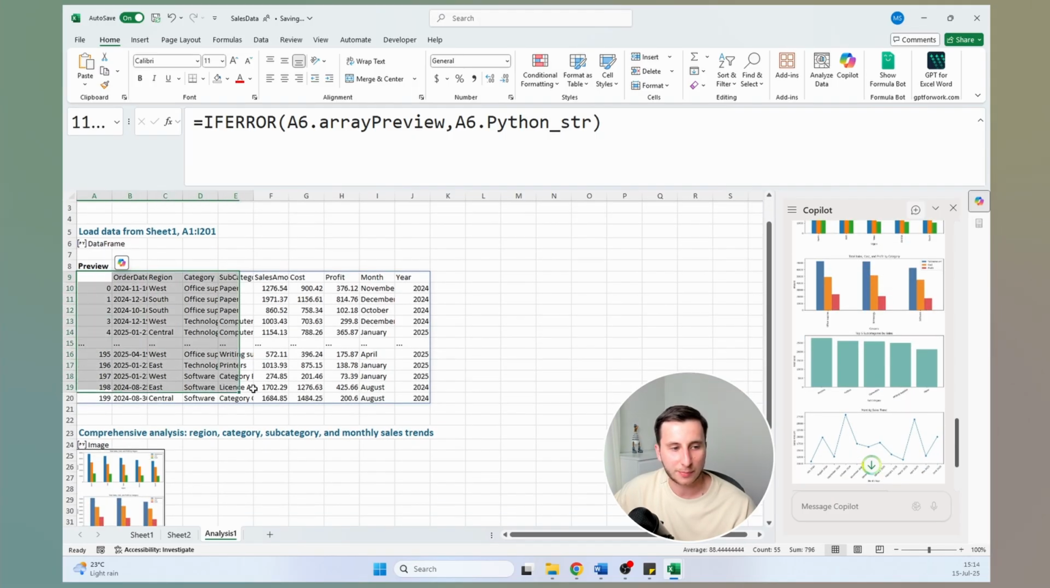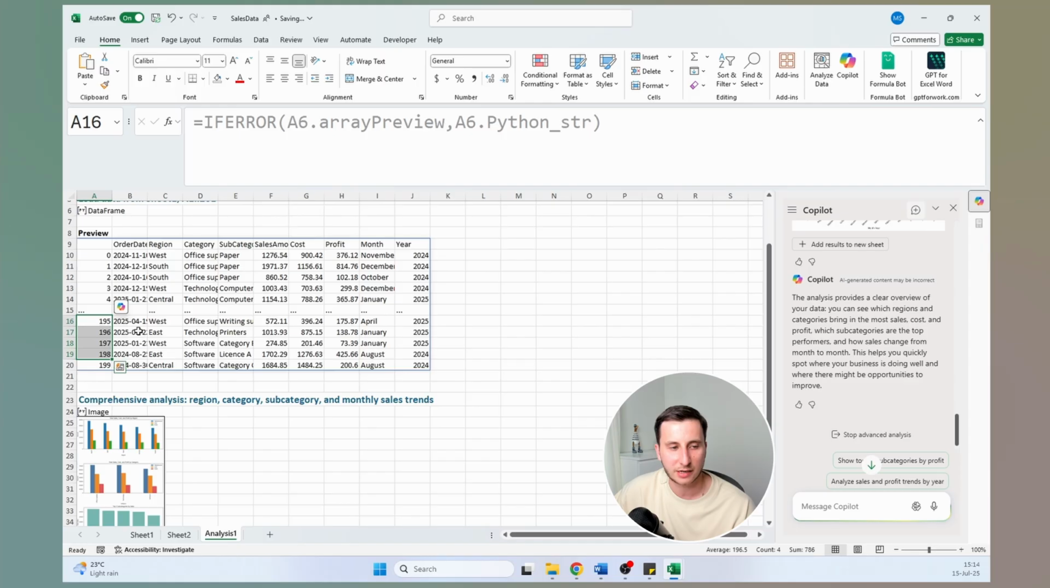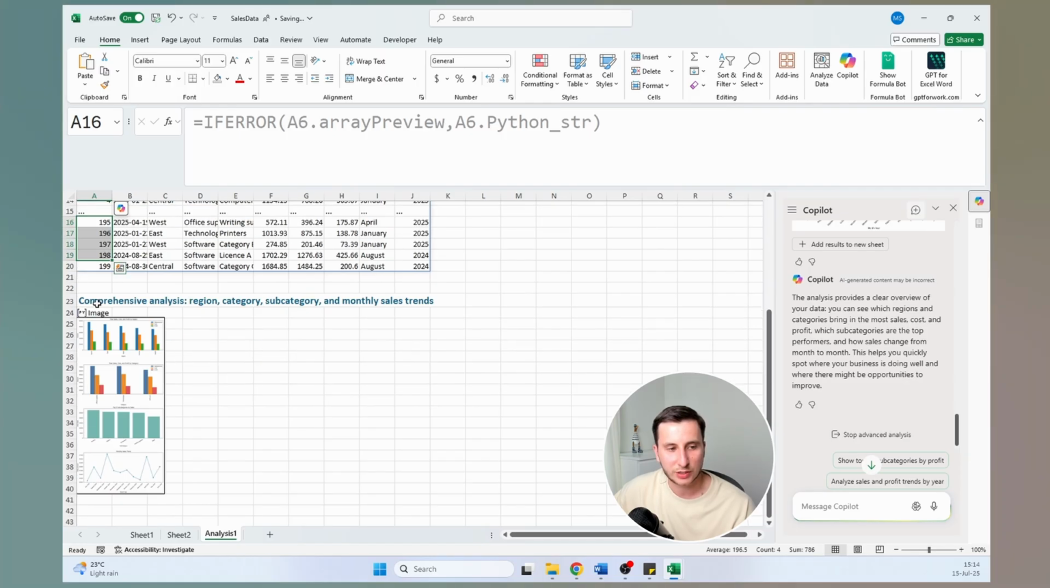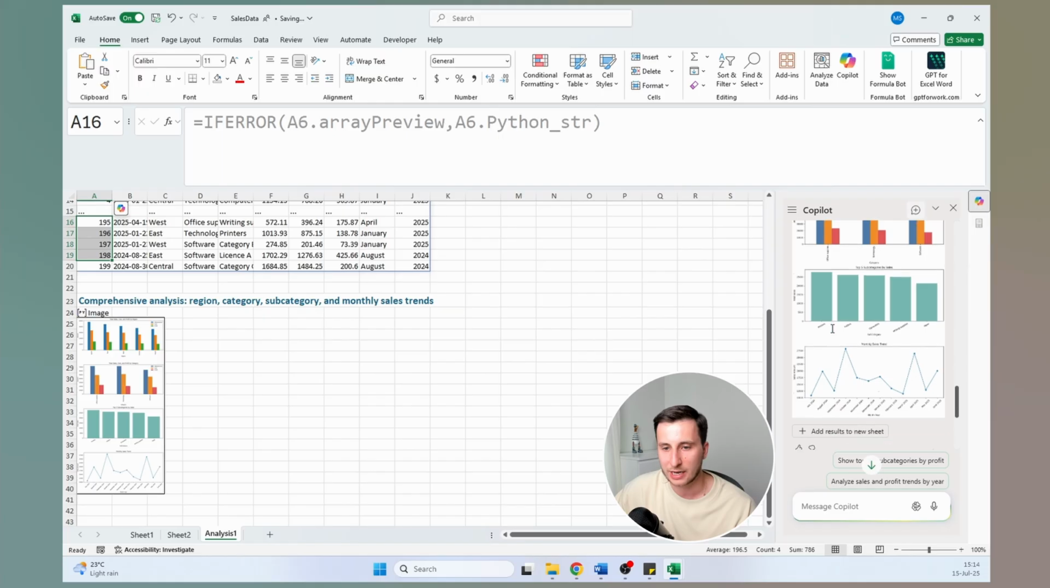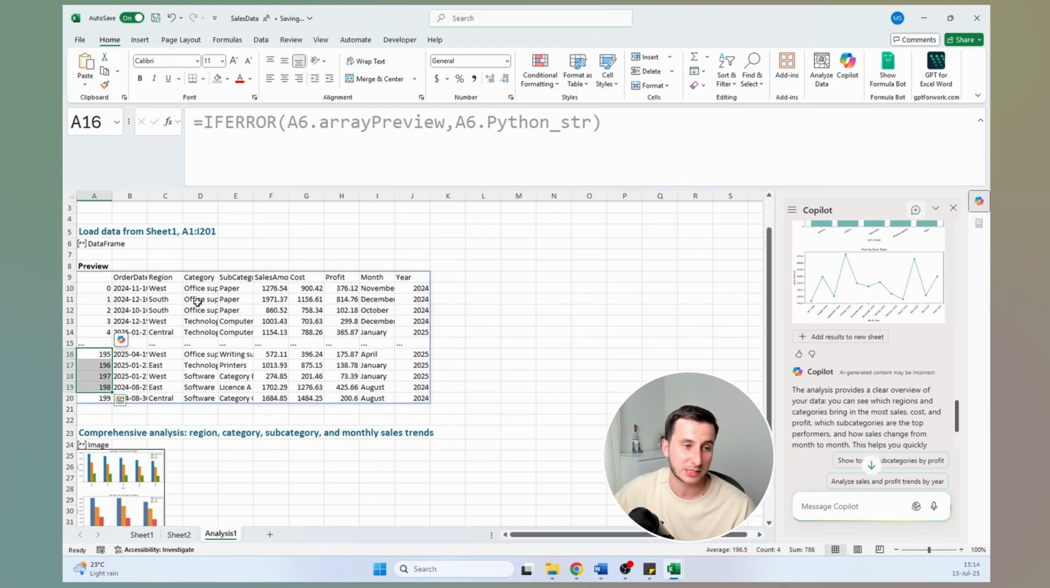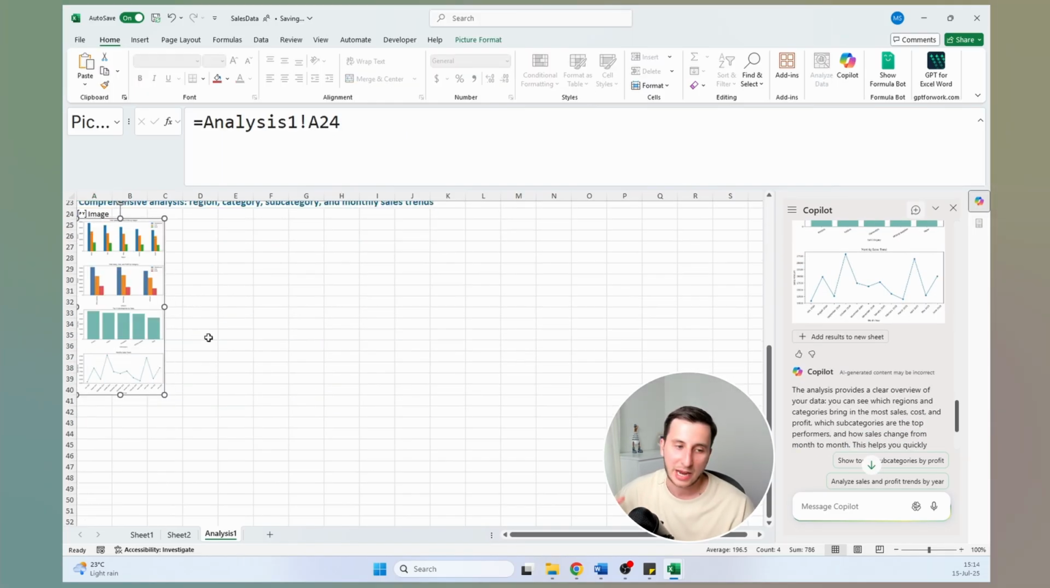So first of all, it's going to preview the data, how it's going to look, the first 5 and last 5 items. Then it's going to do the analysis by category, subcategory, monthly trends, and all that. It just provided me with a graph this time. And by the way, every time you try it, it's going to be different things.